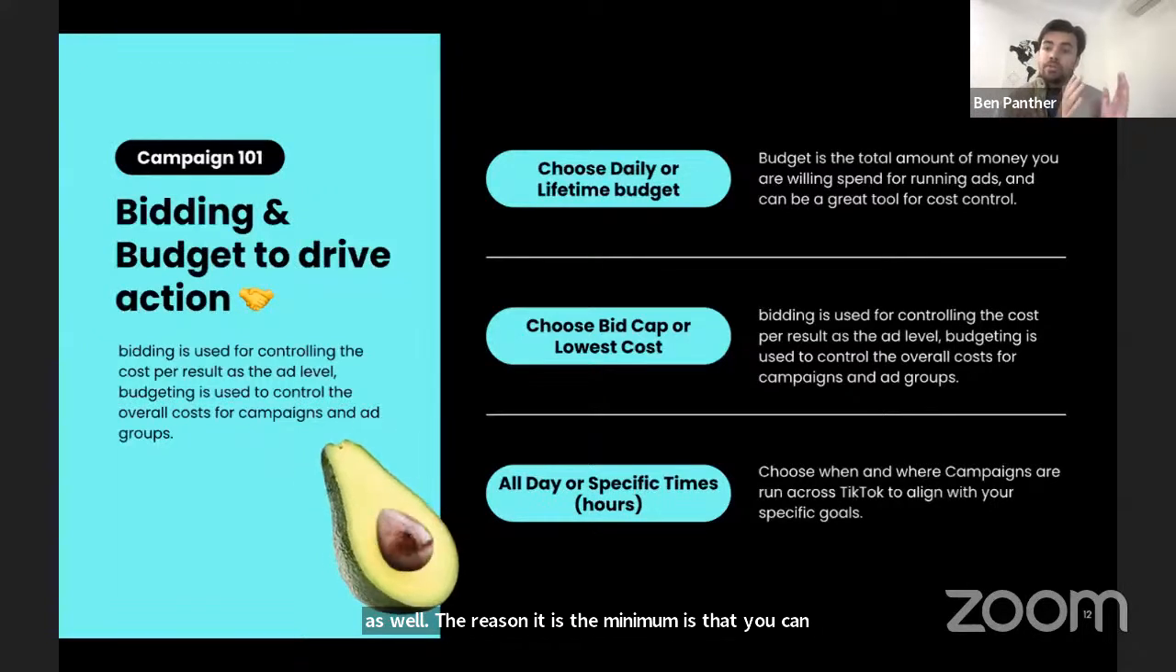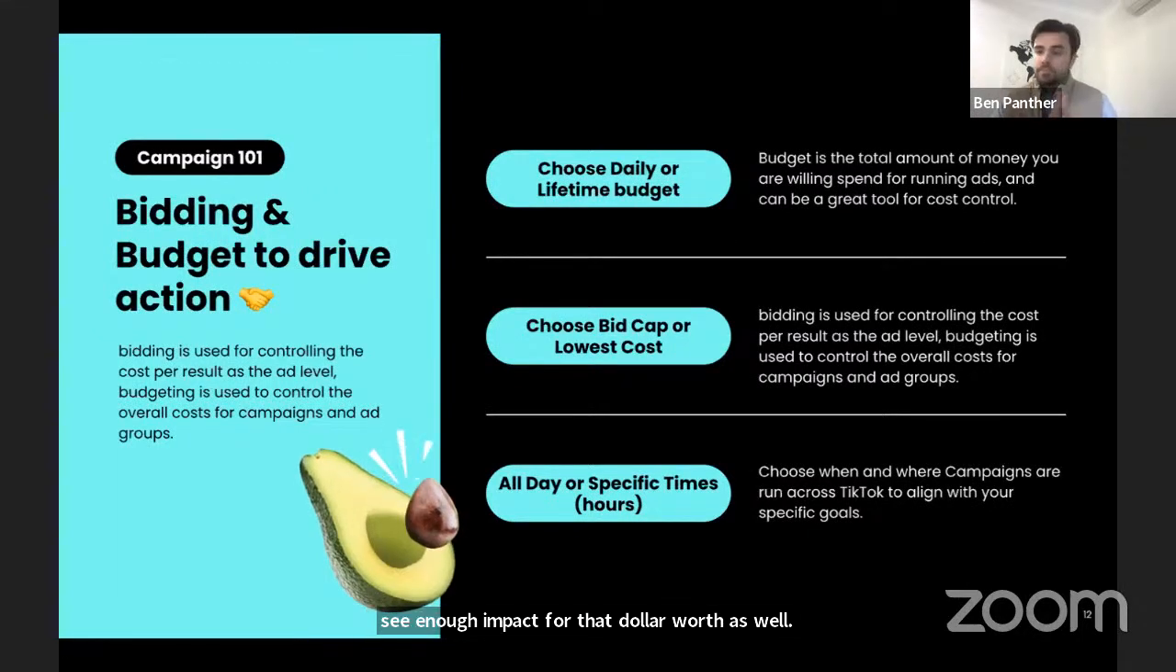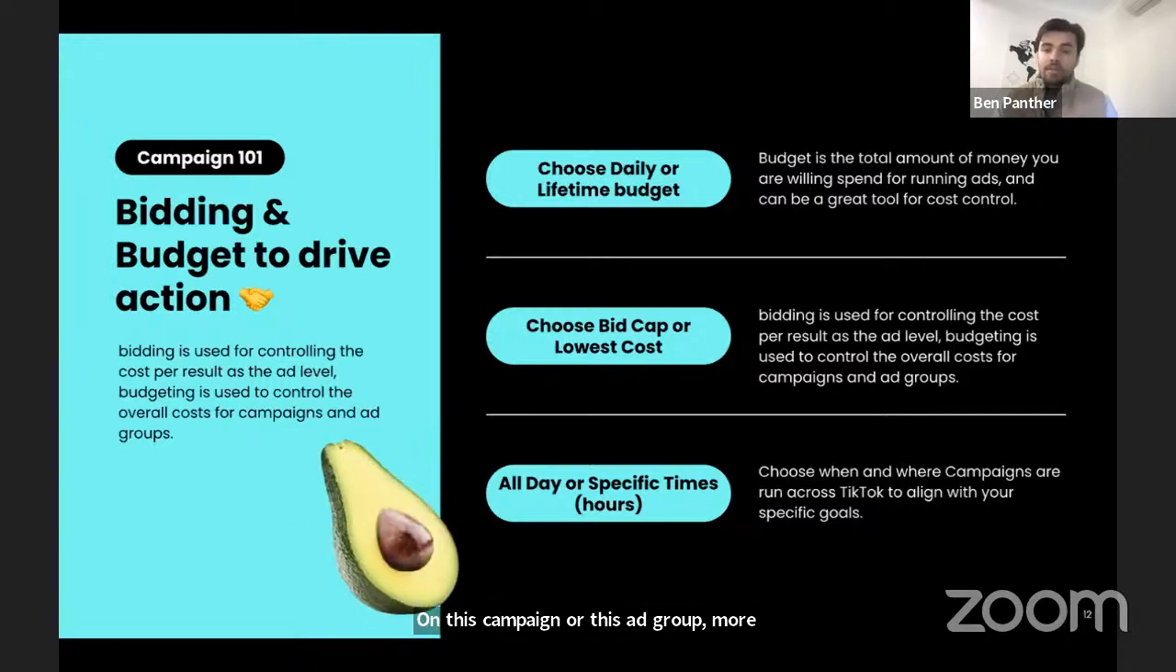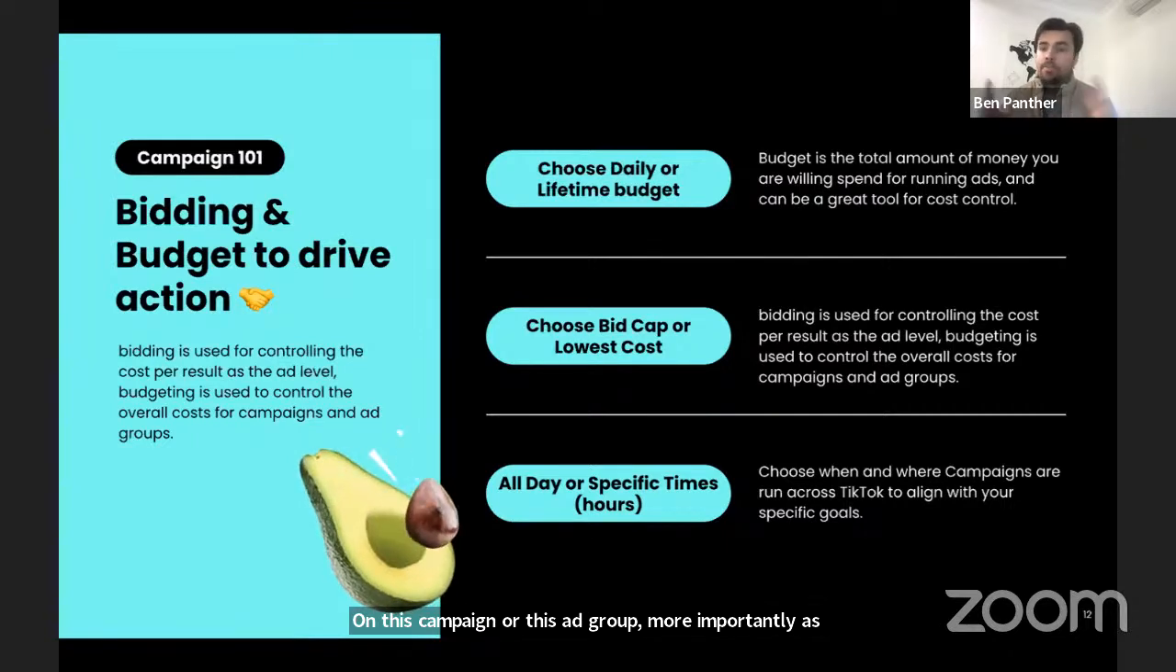So on TikTok, you can choose daily or lifetime. So for the daily budget, this will essentially say, hey, I'm willing to spend $20 every day on this campaign or this ad group, more importantly as well. The lifetime budget, this will be set at the ad group level or the campaign level, say, hey, for the maximum of this campaign, this is what I'm willing to spend.